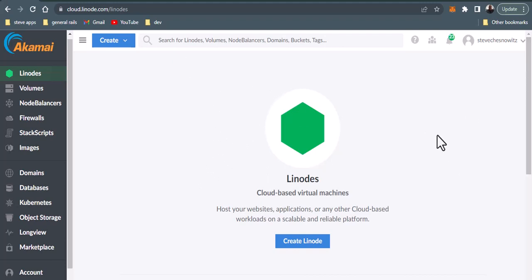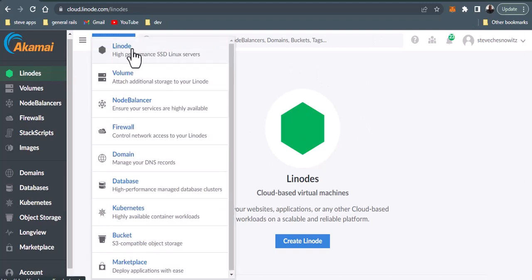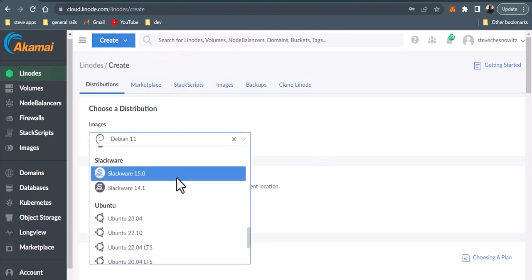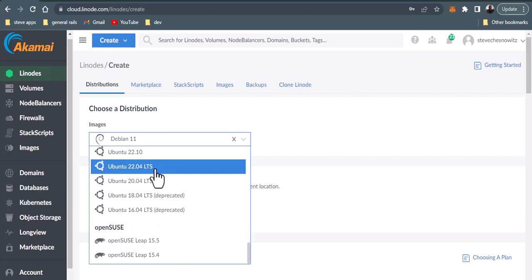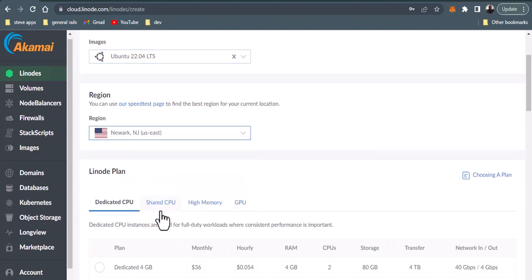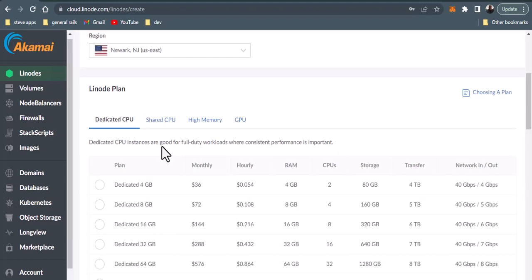So create an account, obviously, log in, and then we're going to go to create, and we're going to create a Linode. And I'm going to select Ubuntu 22.04 LTS for long-term support. And then for a region, I'll select Newark, New Jersey. This could be any one of the regions. I guess if you have a lot of traffic from, say, the Northeast, then you probably want to select Newark. If you have a lot of traffic coming from Texas, maybe Dallas would be better, but I don't think it really matters that much.